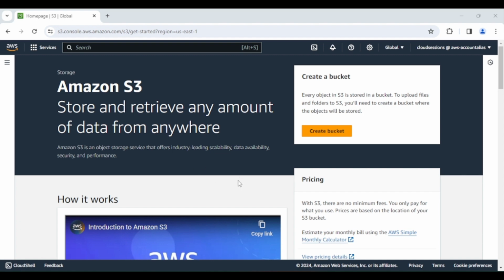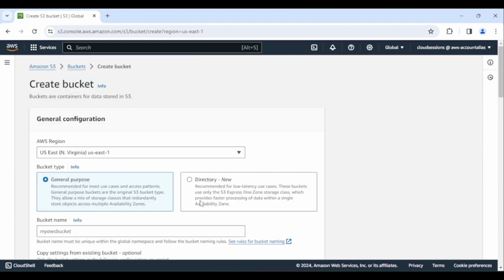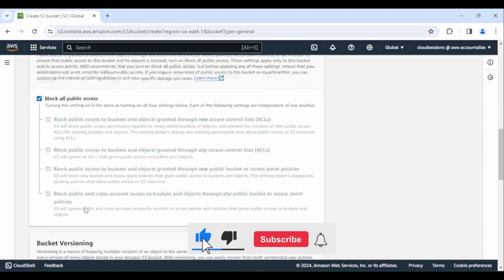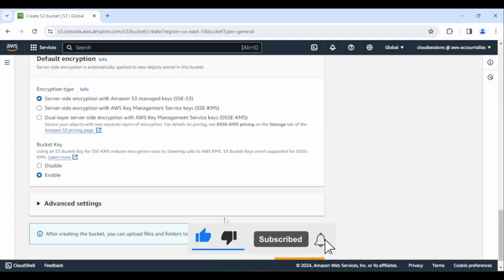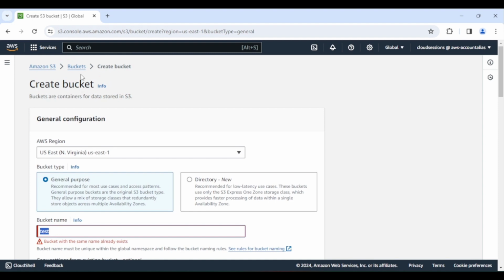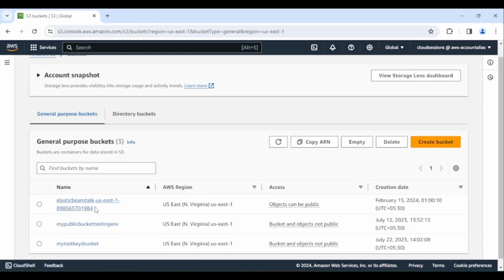I'll start this video by creating a bucket. A very important point is that bucket names are unique across accounts and across regions. If I try to create a bucket with the name S3, it didn't allow me to, because it says a bucket with the same name already exists, although there is no such bucket in my account.